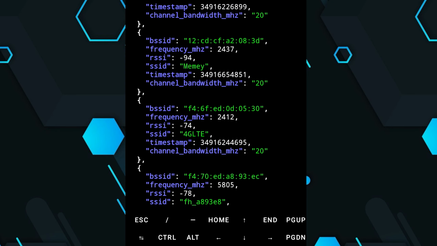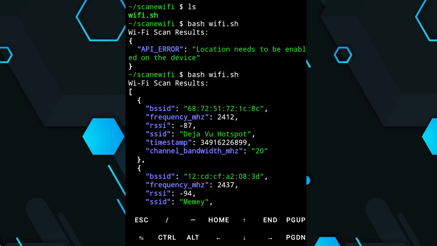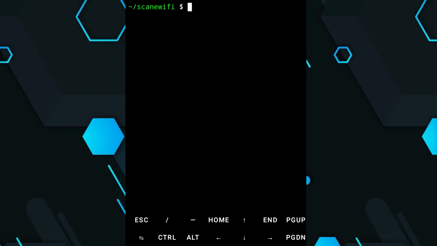Congratulations! You've learned how to scan and parse Wi-Fi networks using Termux. To make the output more readable, we can use jq to parse the JSON data. Run the scan command and parse the output. termux-wifi-scaninfo | jq. Remember, use this knowledge responsibly and only on networks you own or have permission to scan.